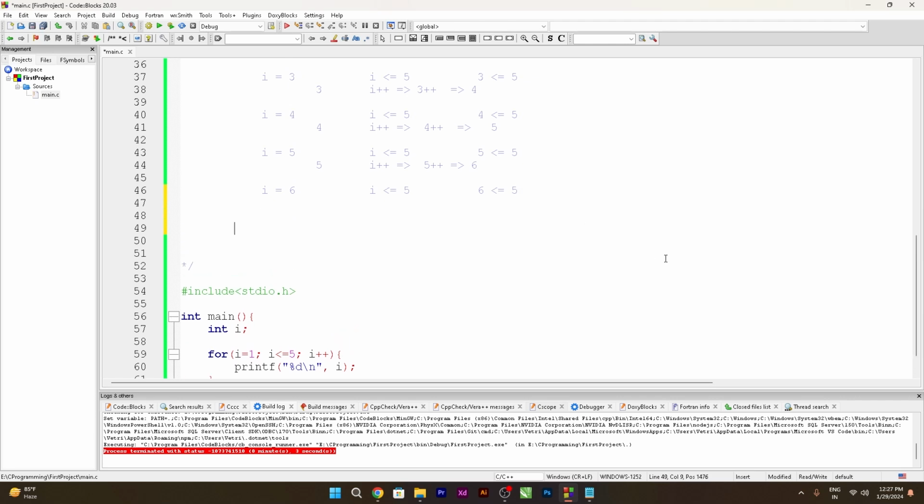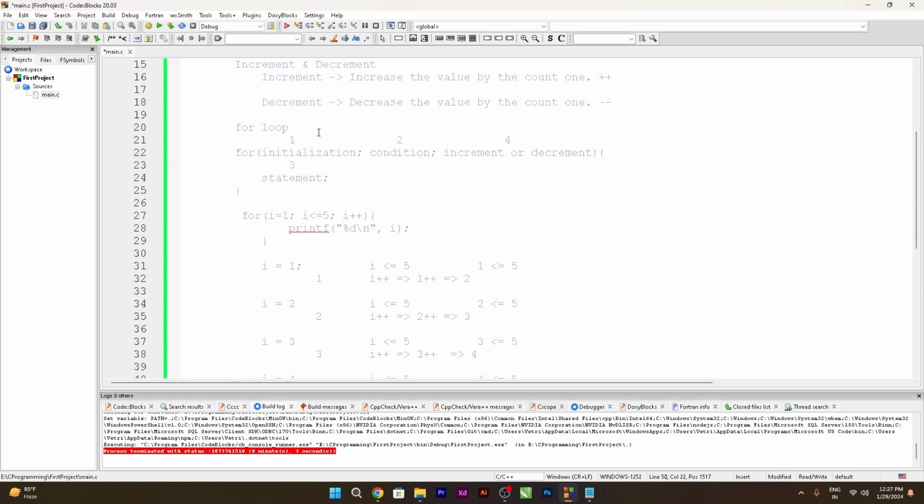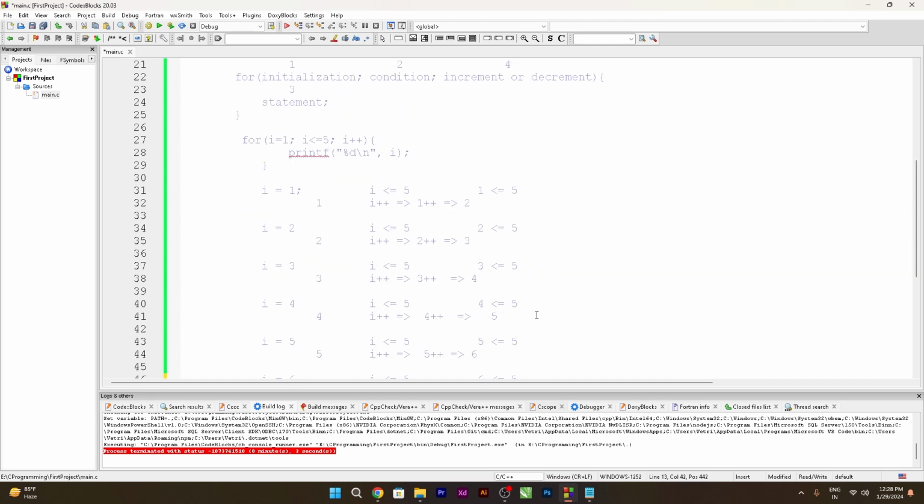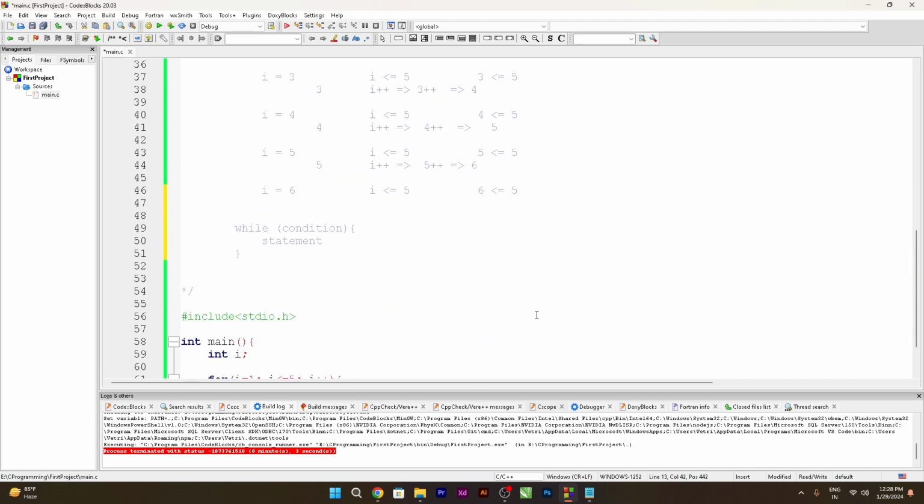So if you talk about the while loop, the syntax of the while loop is going to be the condition, then open it, statement. So the remaining 2 things are missing. What are the 2 things that are missing? That's your initialization stage, and the increment or decrement is missing. Compared to the while loop and for loop, the while loop is the most dangerous loop when compared to your for loop.